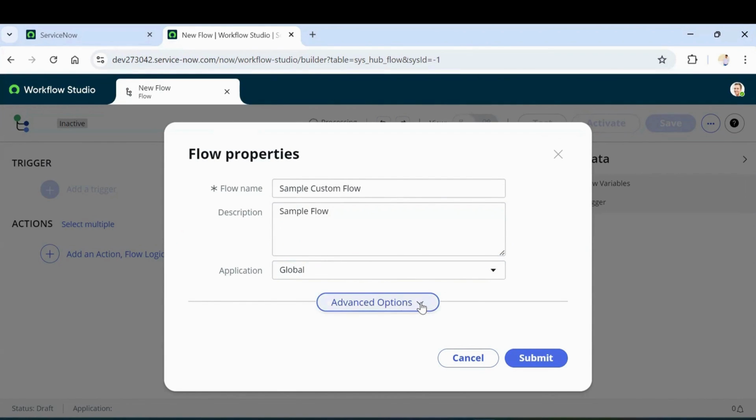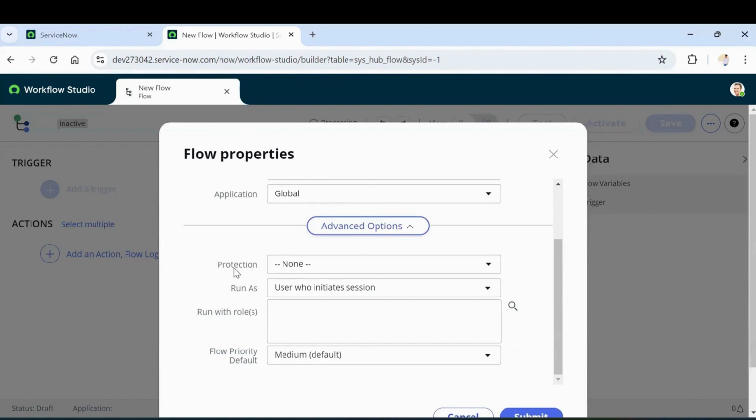And if you see here, there is a section called advanced options. Click on that and you can see there is a protection field here. So you have to choose whether the flow needs to be protected as read only or not, but I'm leaving it as it is. And the next one is run as. So you have to choose whether the flow runs as a system user or the user who initiates the session. I'm just leaving it as is.